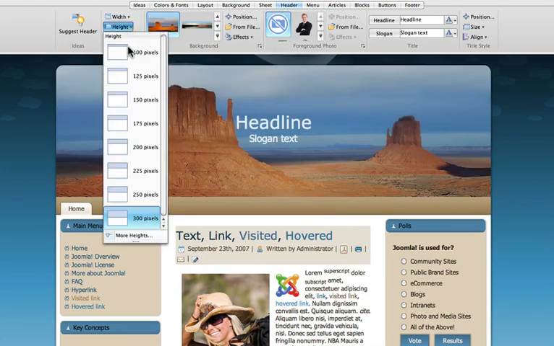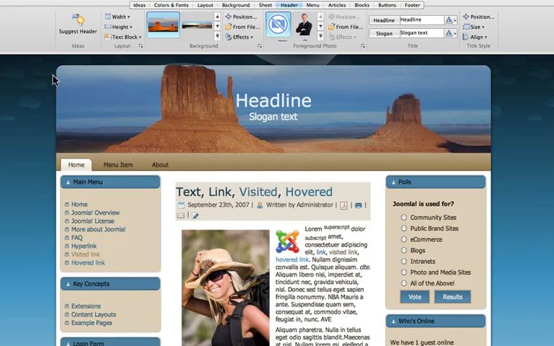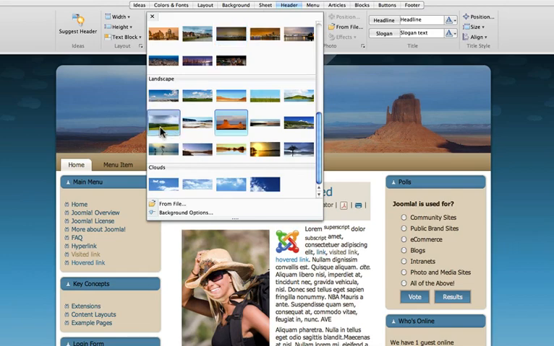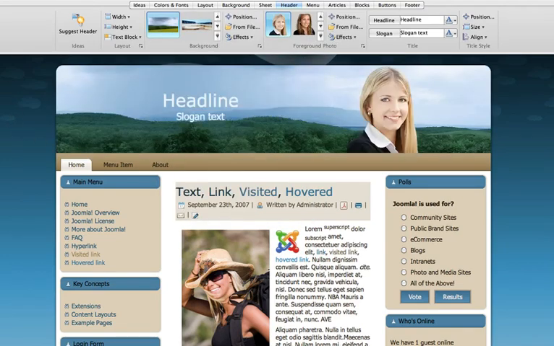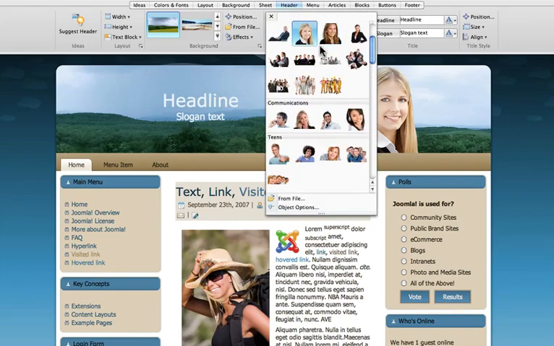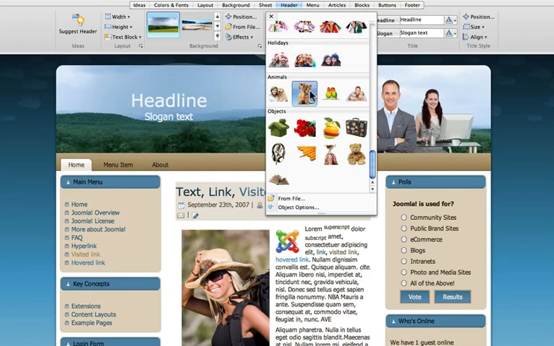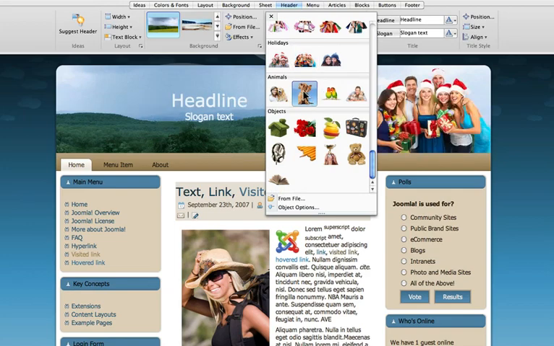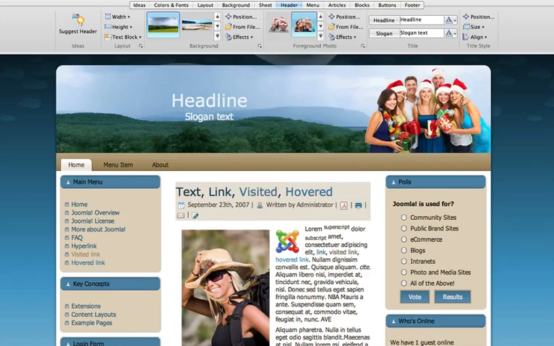I can change the height, and it'll automatically crop the image for me. Or I can choose a totally different background. I can even add a person in the foreground. These are the images that you're not allowed to use if you plan on selling your template to somebody else. But if it's for your site or personal use, that's not a problem. Let's go with the Happy Holiday picture, although it really doesn't make any sense, but just for fun.